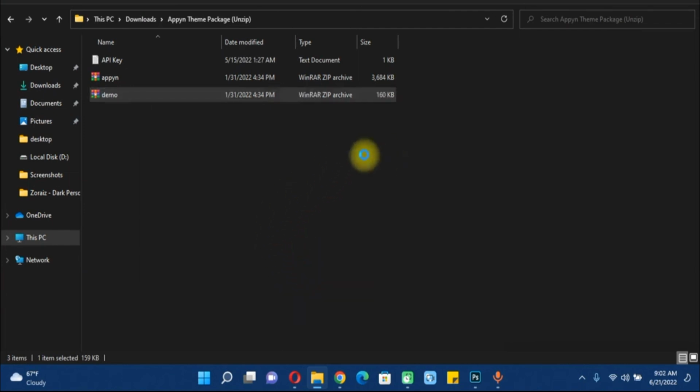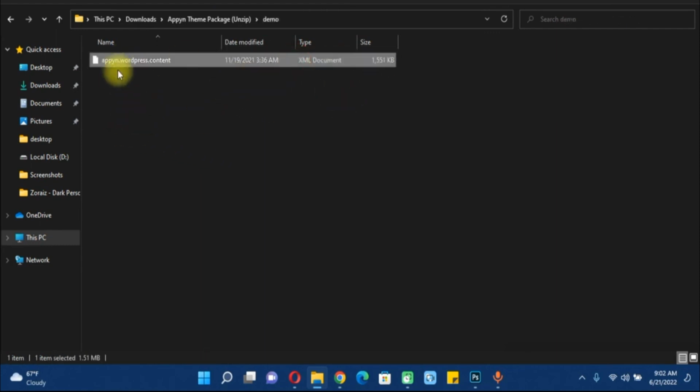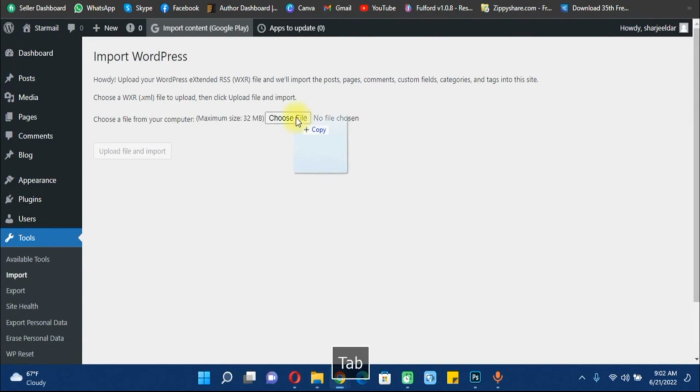extract this file, and you will see here is the XML file. We can drag and drop it here and then upload file and import. Just wait for some seconds to import it.